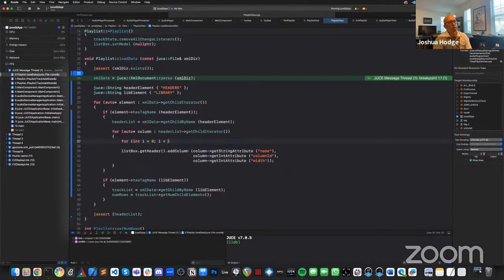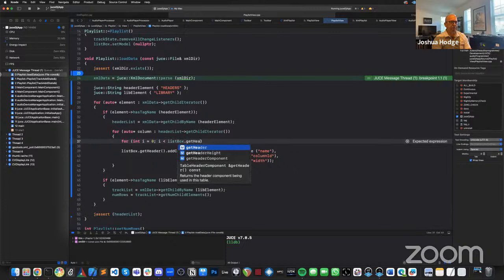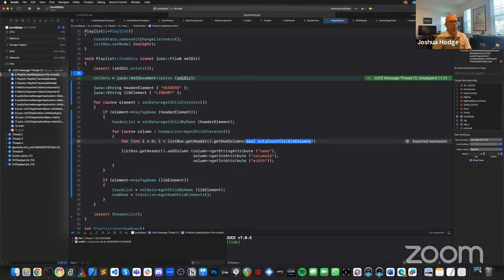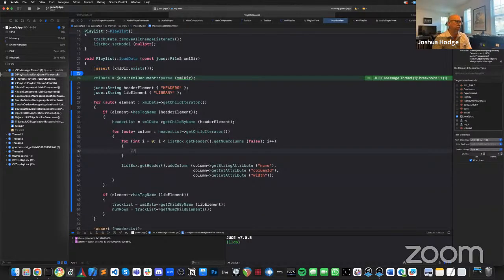It would be for, do I is less than list box get header get columns, only count invisible false, I plus plus.